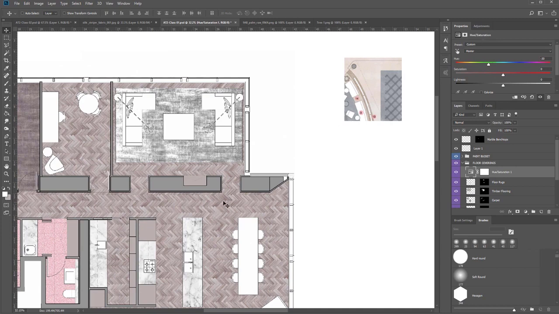Firstly, take a look at the floorboards and take a look at my tiles. You can see as I'm moving this around, that's changing color. Now, this is not exactly right because it's doing it to every layer when I just want this to be actioned on the rug and that's it.